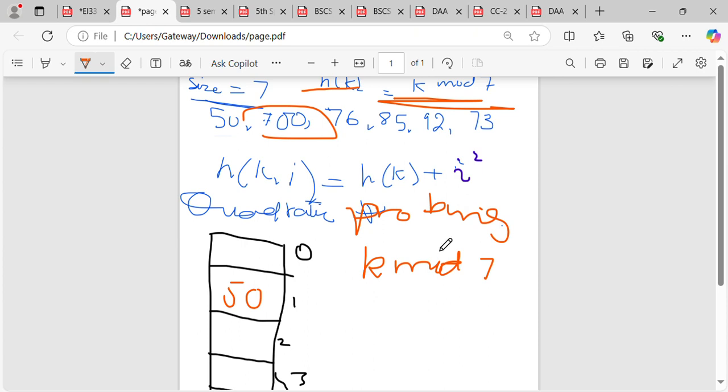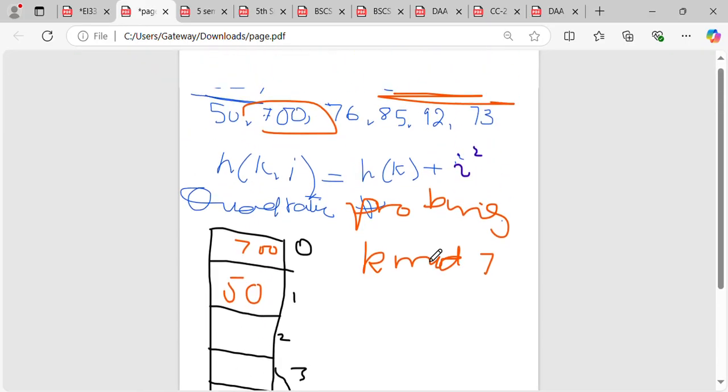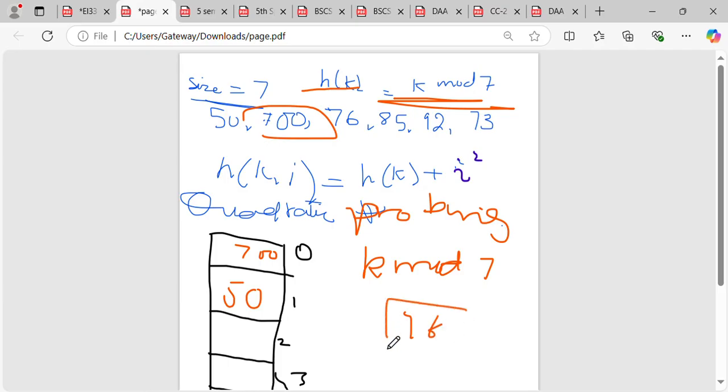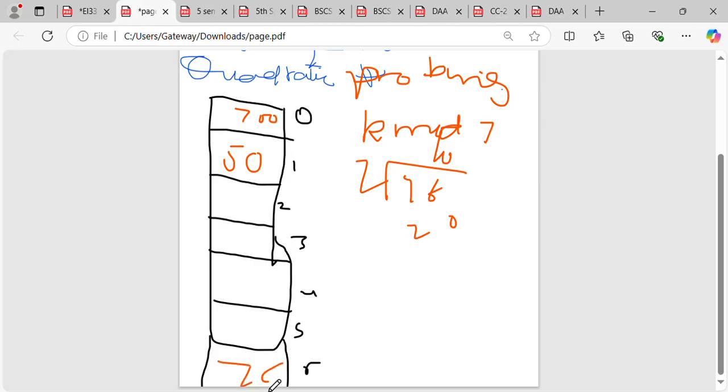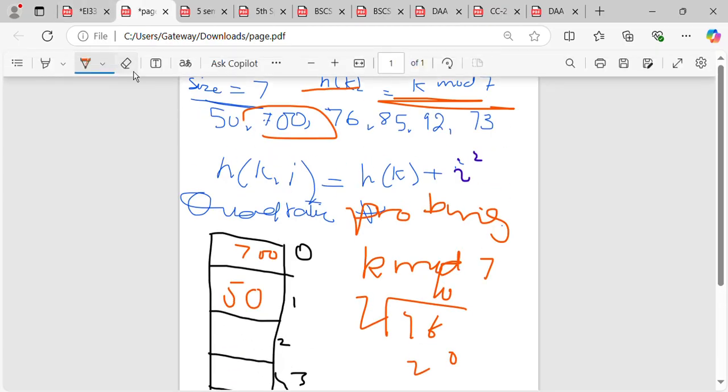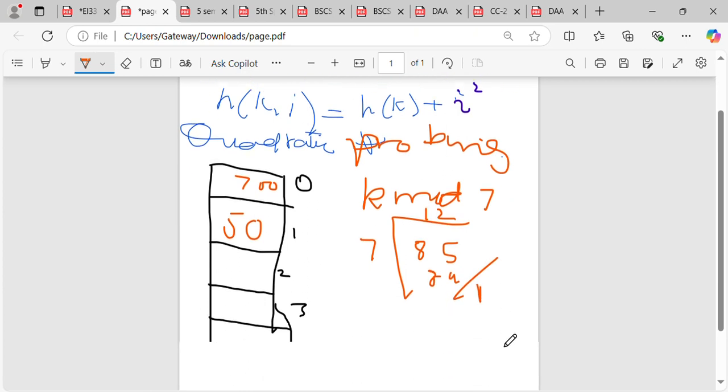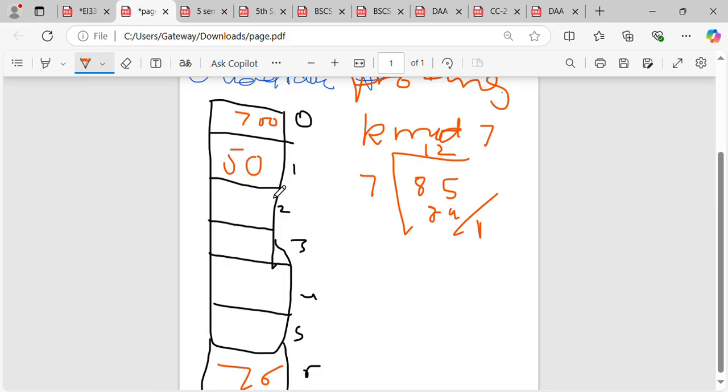700 is completely divisible by 7, so that would be 0. And now we have 76. 7 10s are 70, and that will give us 6, so we'll put 76 here. Then 85: 7 12s are 84, so we basically have the remainder of 1, but as you can see, 1 is already filled, right?